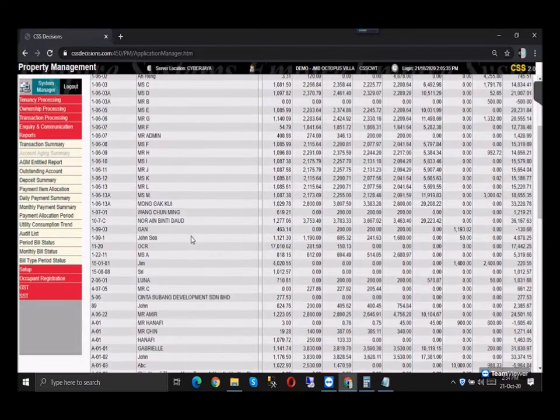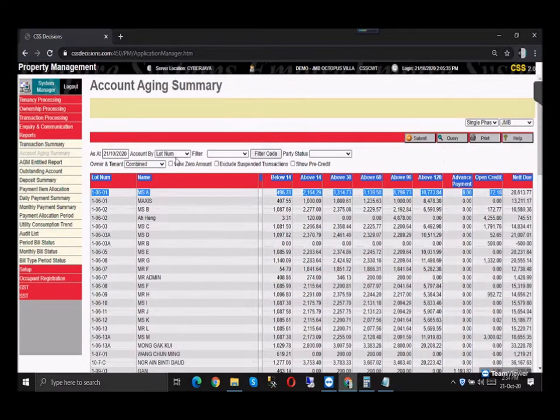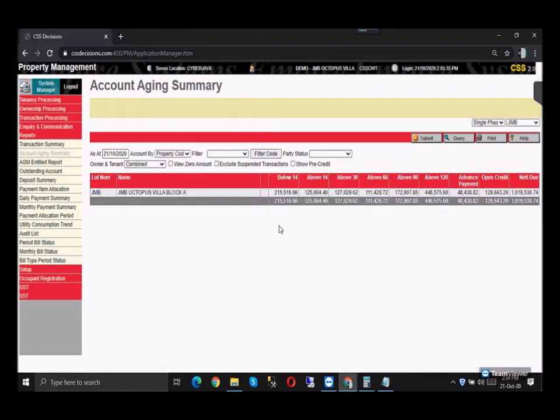If you don't want to show so many details, maybe you can choose to view only the sum amount. So we set it to property code, then submit. So you can see they only sum one figure for you. Then this is the total.